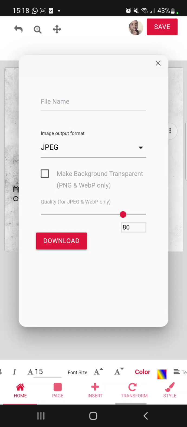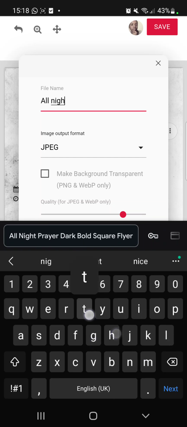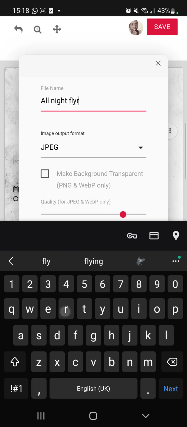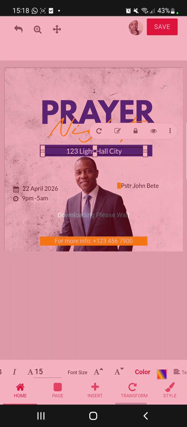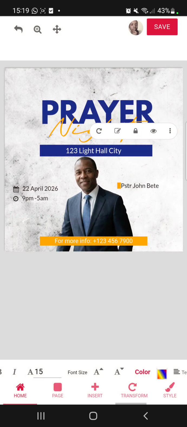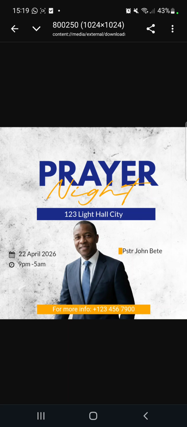So we can save our design, say maybe all night. As you can see here, our flyer, our final design.